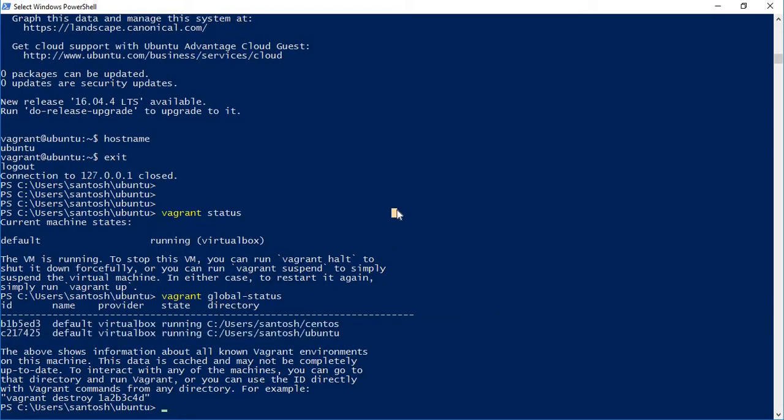So in this tutorial we understood how to create a virtual machine using Vagrant and the various commands that can be used in order to play with the machines.